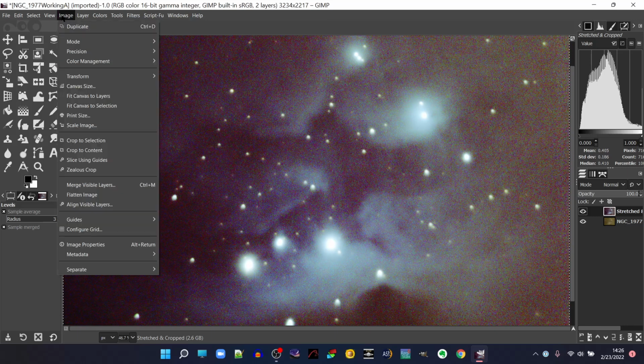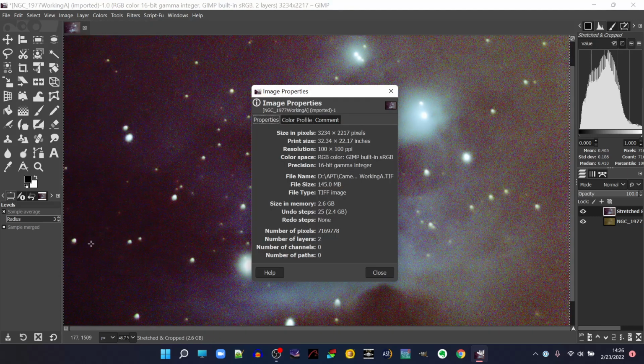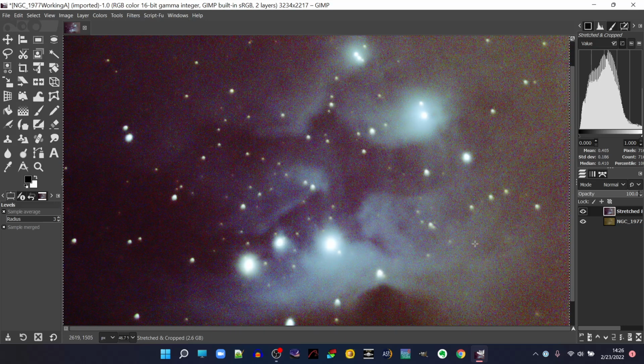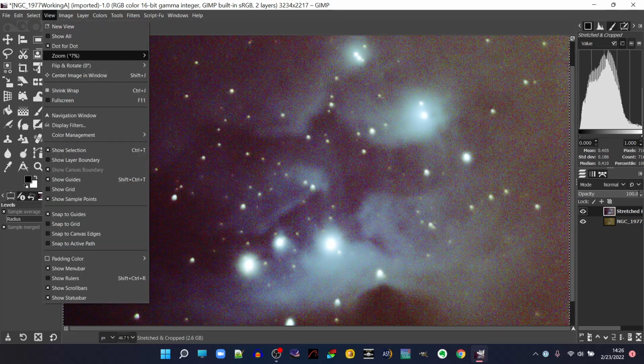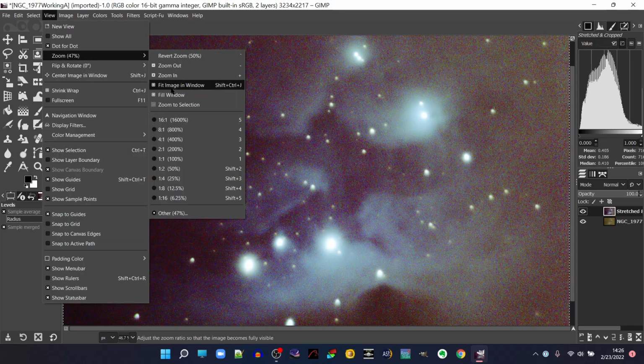Take a look at our image properties. Yeah, 2.6 gigabytes in memory. Okay, well, this looks pretty good to me. I don't really know what more I would do with this. I'm going to view it to fit in the window.